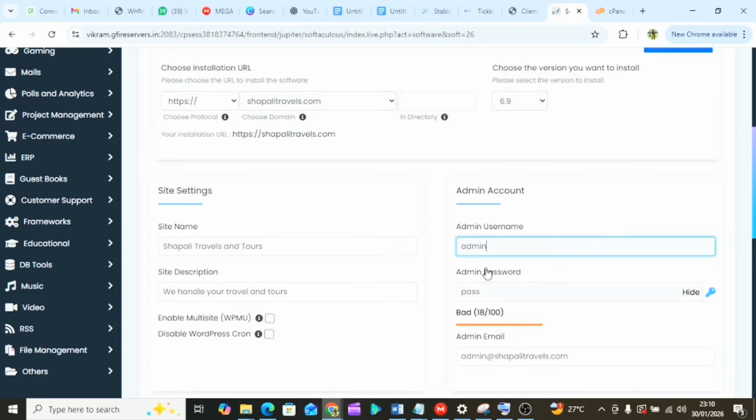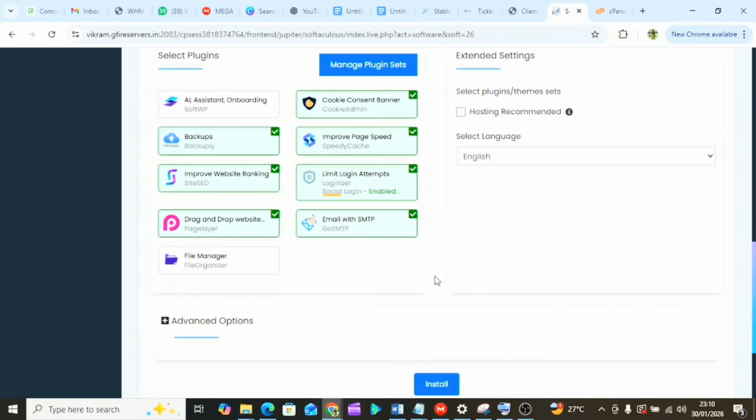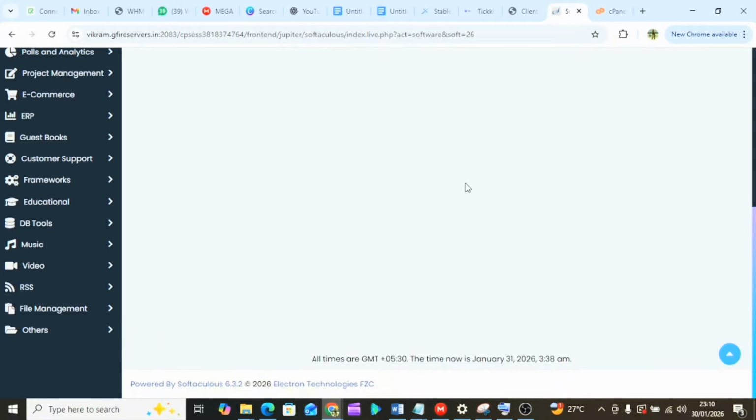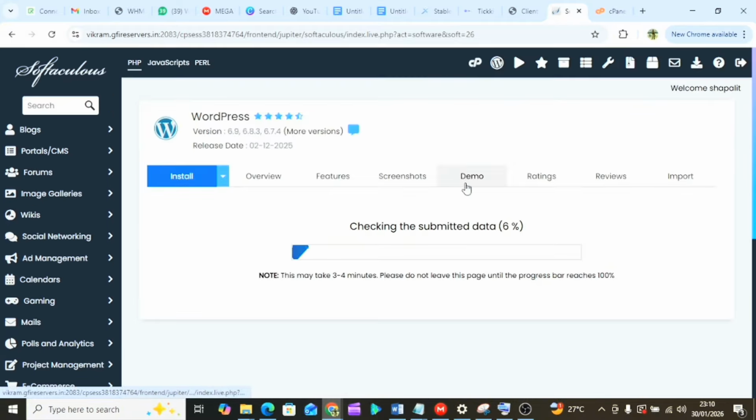Your password, because you're going to be using this to log into your WordPress dashboard, right? I'll just generate a password here and copy it and paste it somewhere, just for safety. So make sure your username and password are safe, right? After this, you scroll down, leave everything the way it is. Just scroll down and click on install.